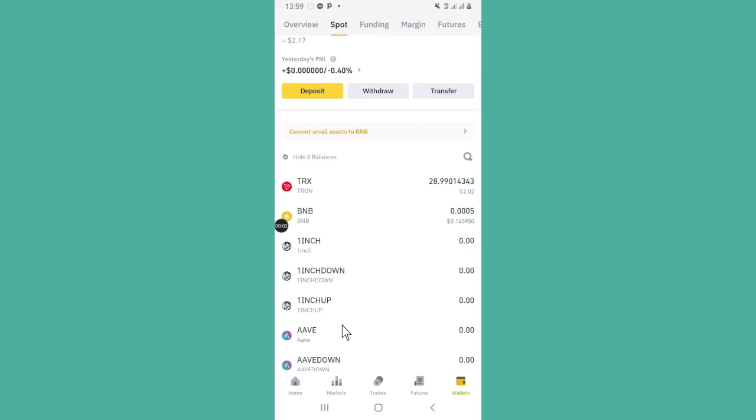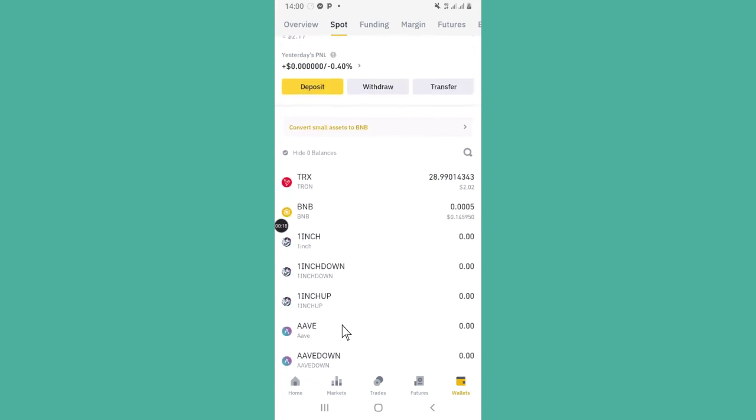So without wasting your time, let's get started. Hey guys, so now I'm in my Binance account. So this is my Binance. I'm going to take you through how to convert different kinds of coins. As you can see, for now I have 20 TRX, which is equivalent to $2.0, and then I have a little bit of BNB. So I'm going to use this for the demonstration.